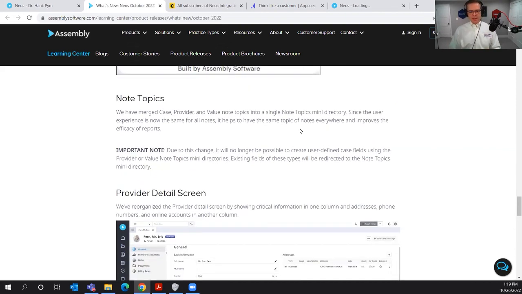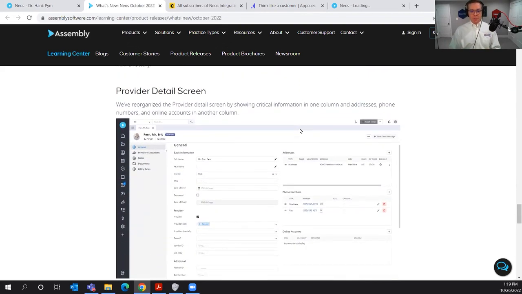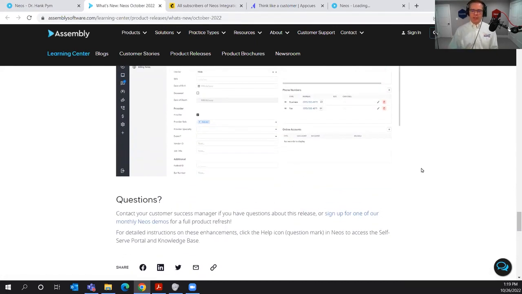So note topics we've covered. The provider detail screen. If you go into providers, there's kind of a new layout and details there that lets you see a lot more in one place without having to go hunting for it.